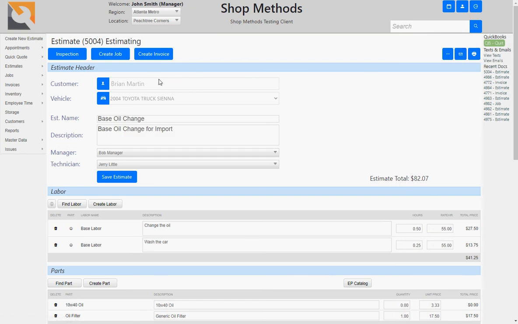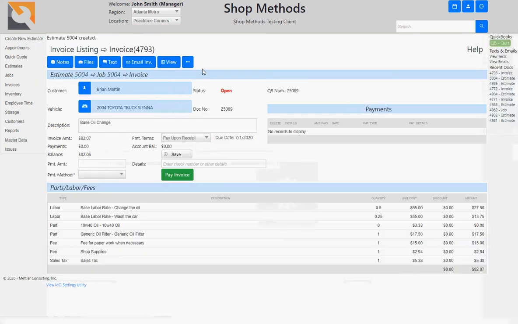So as we said, we wanted to create an invoice and pay that real quick. So we created our estimate. They've gone and done the work. Customer needs an invoice, so we just go create invoice. At this point, it's going to create a job in the background, but it's also going to create that invoice. It's going to send that over to QuickBooks too.